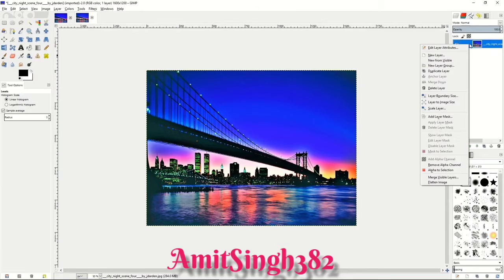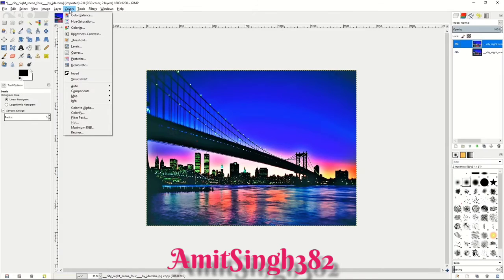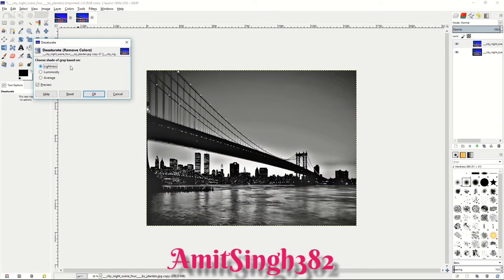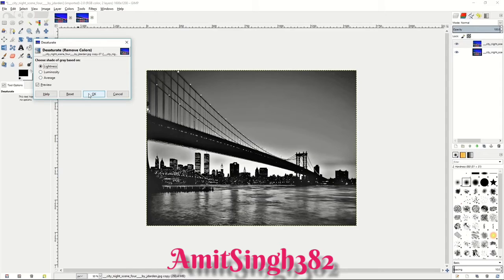The next thing you want to do is create another duplicate layer. And then on that layer, you want to click Colors, Desaturate. And from there, you want to actually have it at lightness. You can do luminosity, you can do average. You can see that it changes the different shades of gray. So let's choose lightness, click OK.